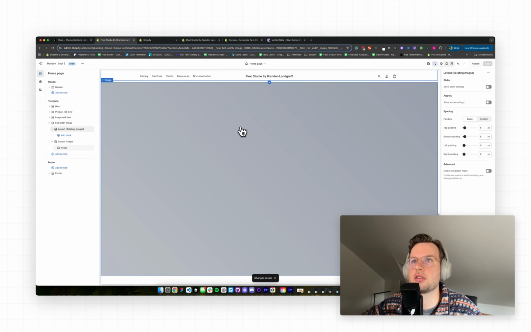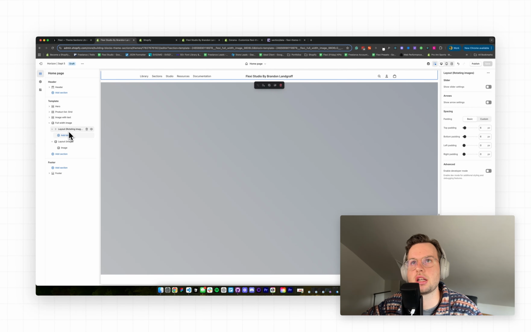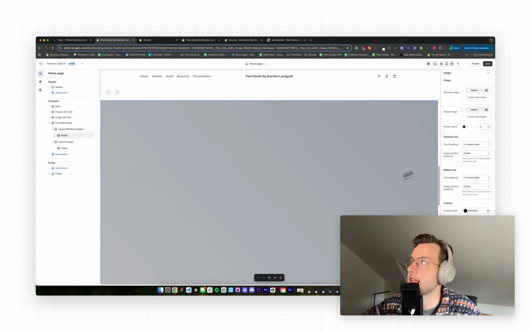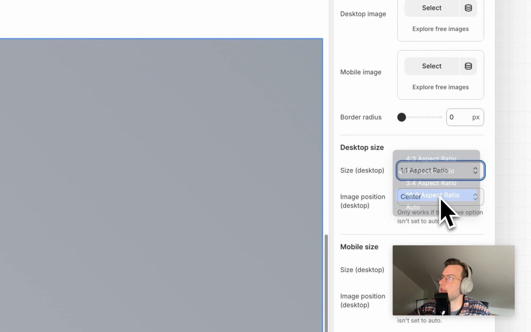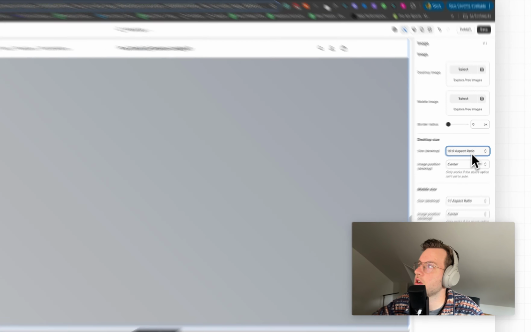We hit that there. We'll notice that we have our rotating image in, but we'll need to start to add our image blocks. And so I'm going to add in an image block underneath rotating images. So I'm going to hit add block and then image here. And then once that's added in, we want to adjust that to a 16:9 aspect ratio. So again, once I click on the image block, I can select that aspect ratio.